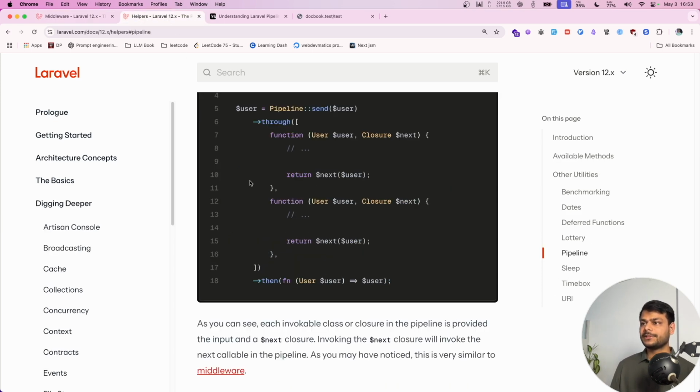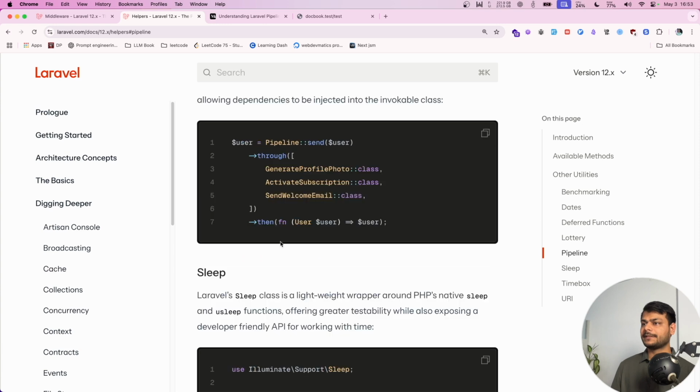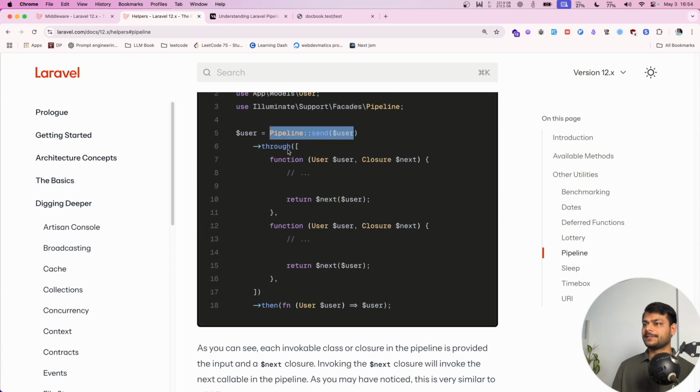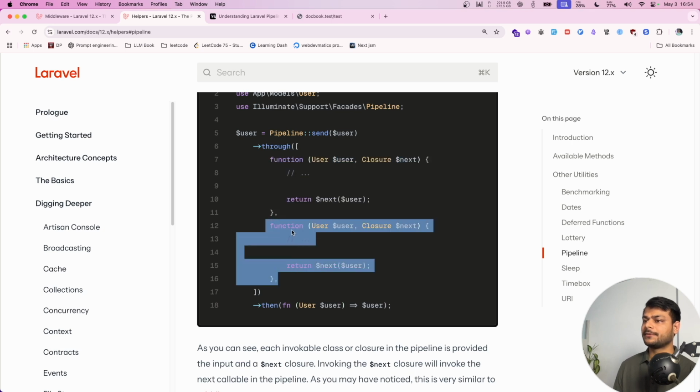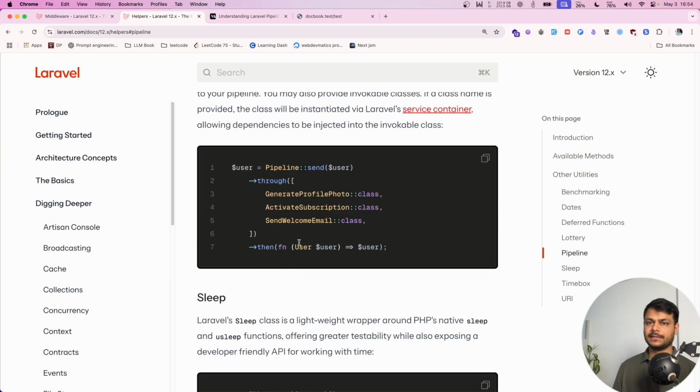And another example which makes more sense is this pipeline method, where you can call one method after another like this. So this is a closure based example. You can just simply write a closure and then call this next method. So in this pipeline, what we are doing is we are passing this user object through these three steps one by one. After this step is performed, then we perform this step, and then finally we are returning the user object. And similarly here we can write it in a single class as well, all those strategies. We are sending users, generating a profile photo, then activating a subscription, and then sending a welcome email. So one after another, so chain of responsibility.